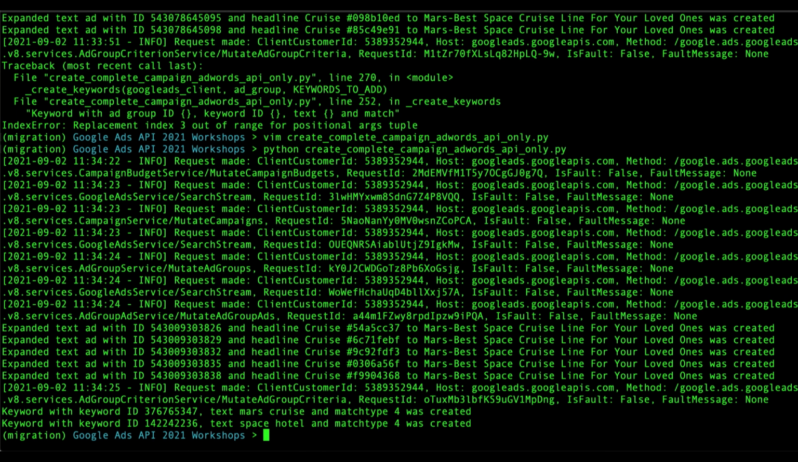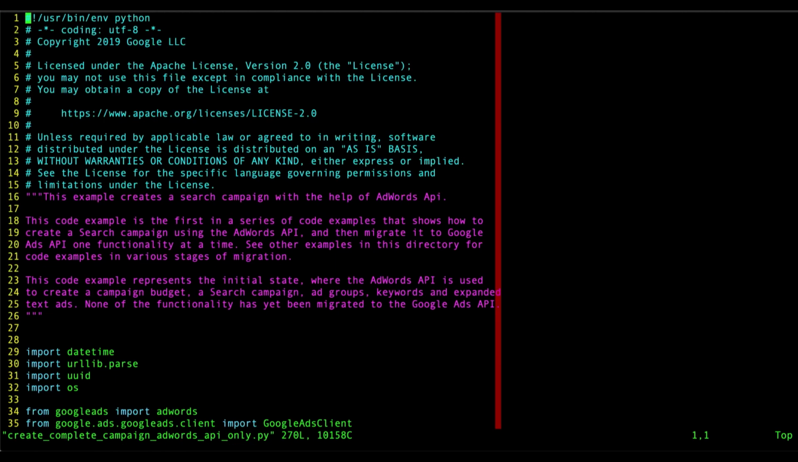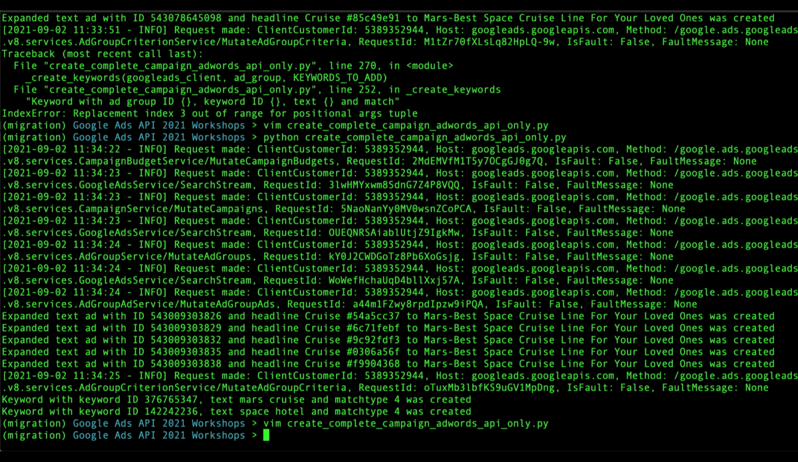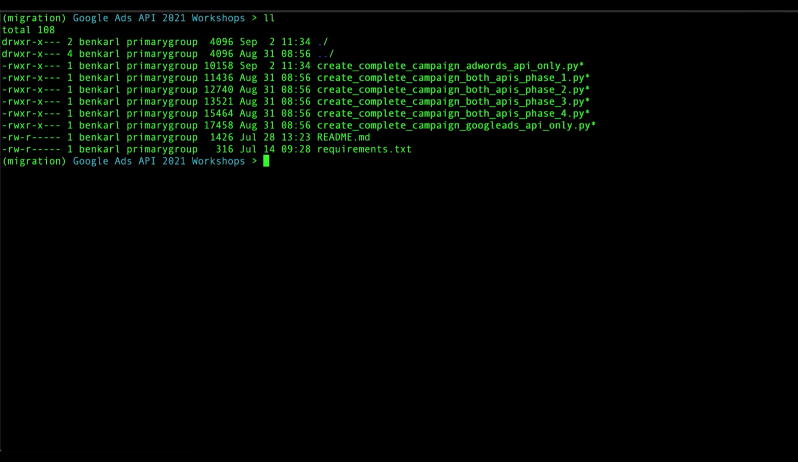So we've successfully migrated this entire AdWords script to use Google Ads. Now this version might be a little disorganized since I did it live. So if you want a more complete reference, I recommend going back to the list of files in this directory. If you look at the create complete campaign Google Ads API only, that will give you a similar version of what we just wrote, in that it creates the complete campaign using only the Google Ads API.